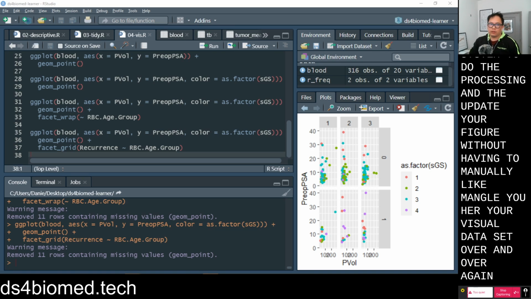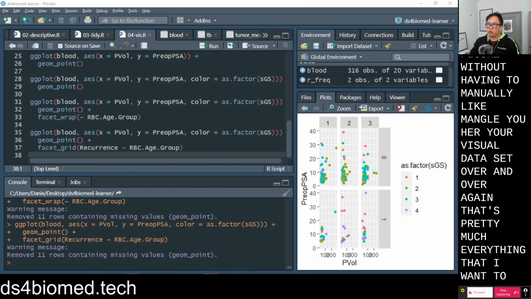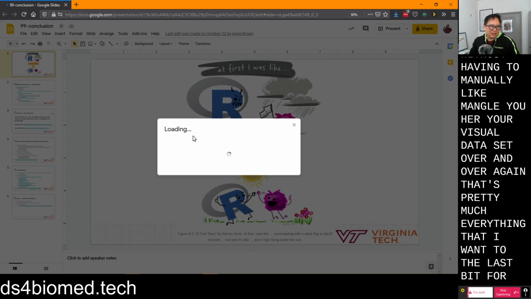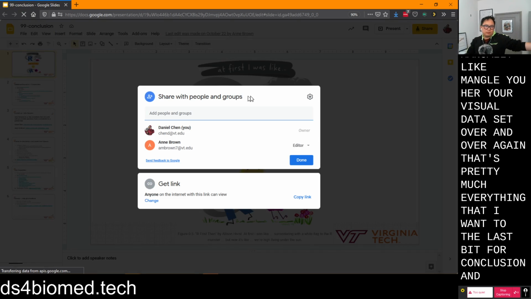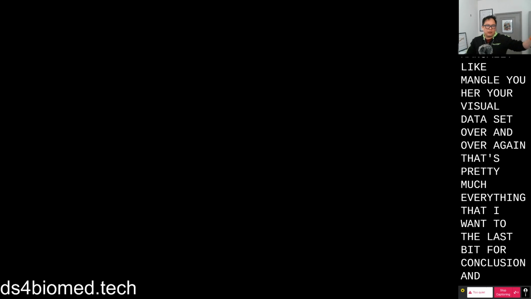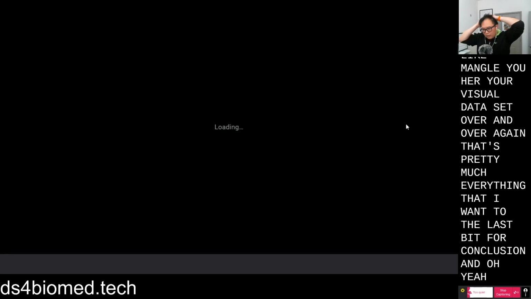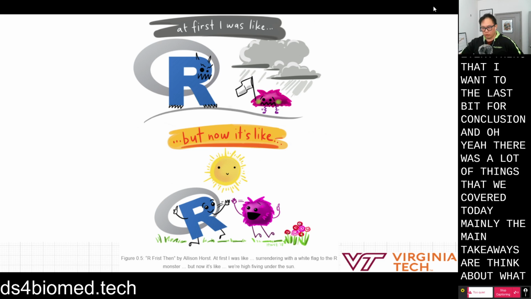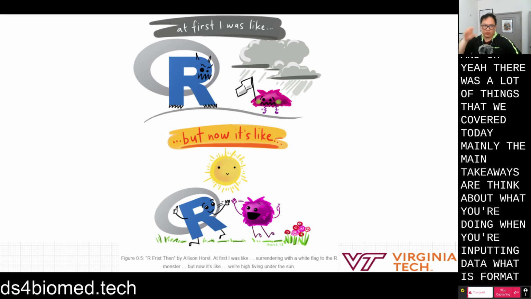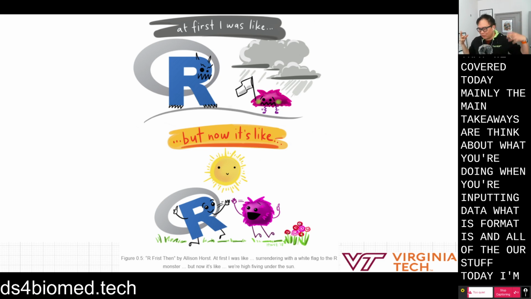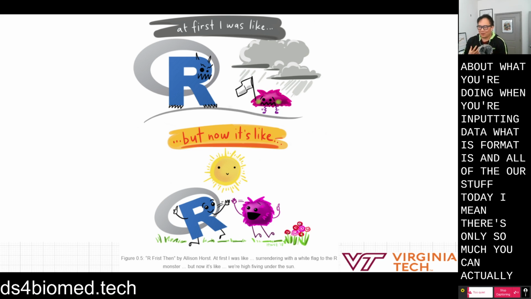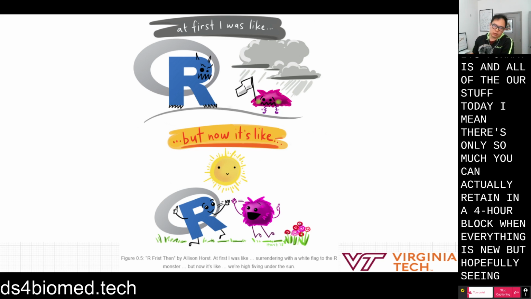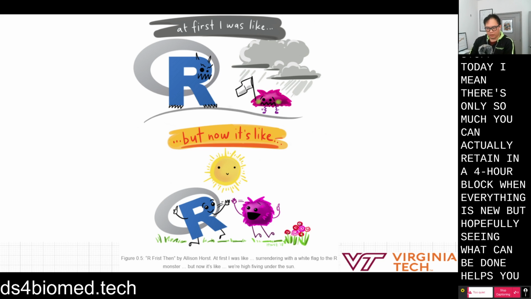So that's pretty much everything that I want to cover. Now for the conclusion. So, yeah, there were a lot of things that we covered today. Mainly, the main takeaways are to think about what you're doing when you're inputting data, what its format is, and all of the R stuff today. There's only so much you can actually retain in a 4-hour block when everything is new, but hopefully seeing what can be done helps you think about your data as you're moving forward.